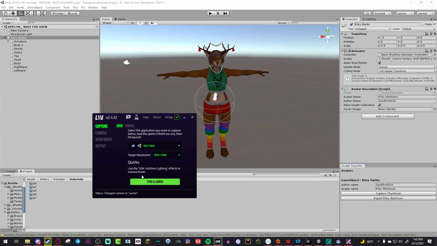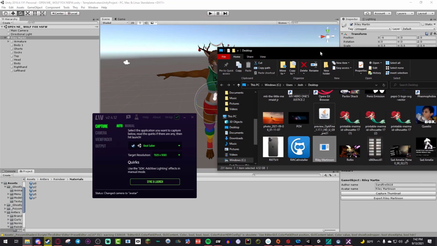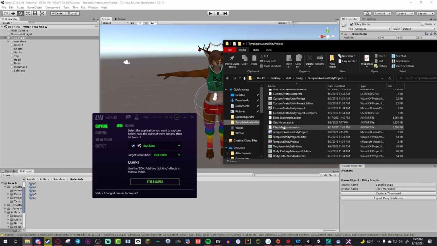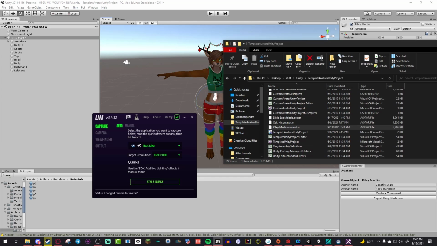Alright, so then you want to, I have it on avatar and everything, so I'm going to find the folder of where my avatar is. Riley Martinson, you want to click and drag that into here. Successfully imported your avatar. So now I'm going to go to my second screen where LIV opened up, and I'm going to put on my headset and turn on my controllers and see if the avatar is successfully imported.